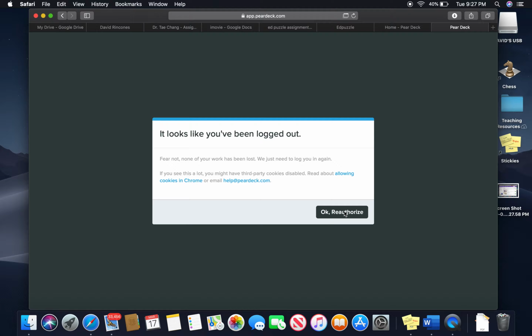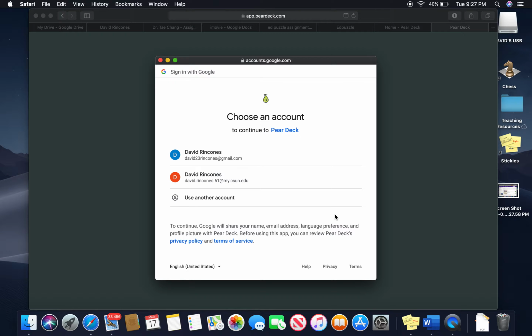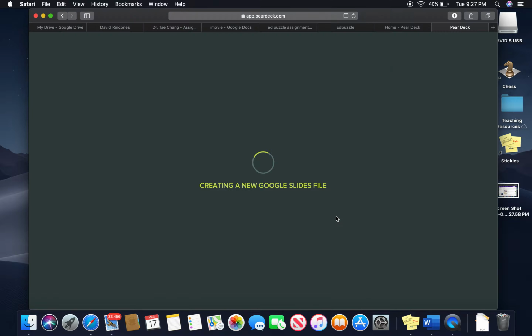So occasionally you'll have to reauthorize once you make your account, simply because it's using your Google account. Just make sure that every time you reauthorize, you're reauthorizing with the account that you logged in with, not whatever account is open on the computer. Otherwise, it'll give you an error.